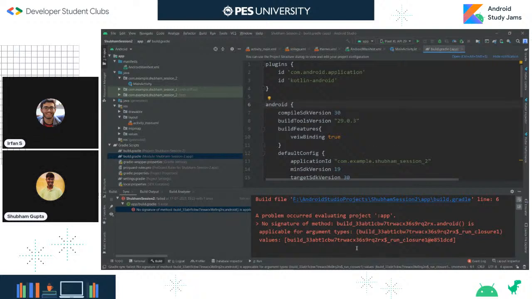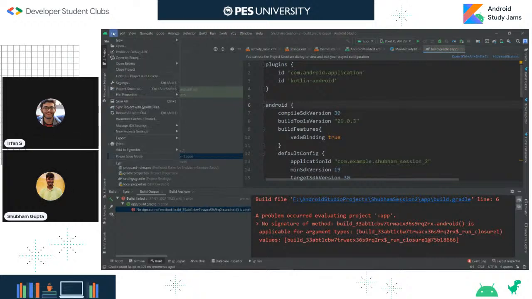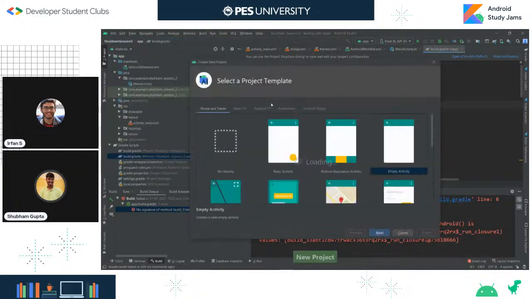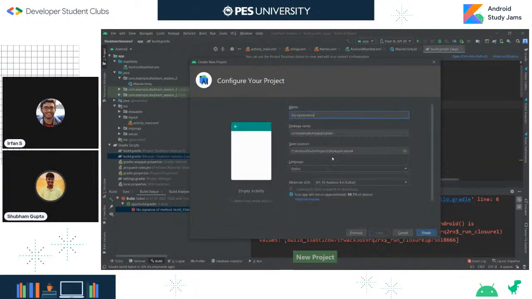What's this? A problem has occurred in the app. Can I not build the app? Rebuild project, let's see. No signature method is applicable for Android. That's a strange error. I've not encountered this before. Let me explain view binding in another project. I don't really have the time to debug this.